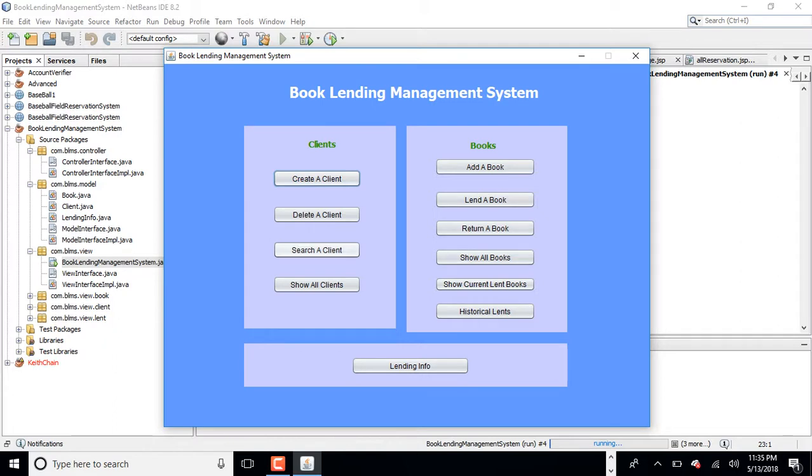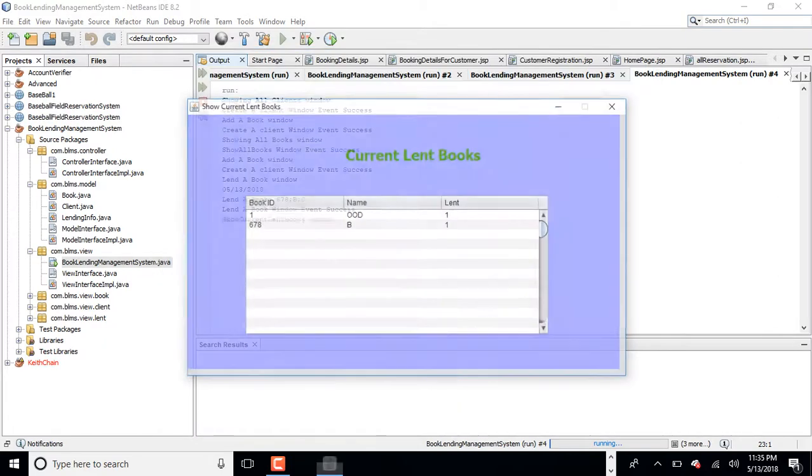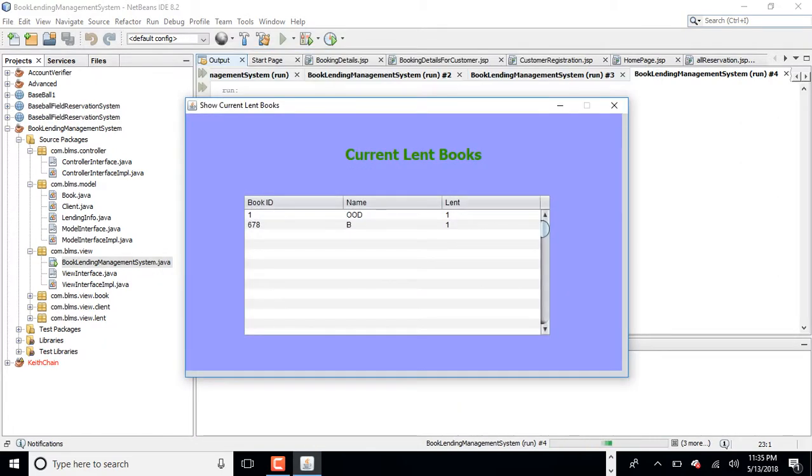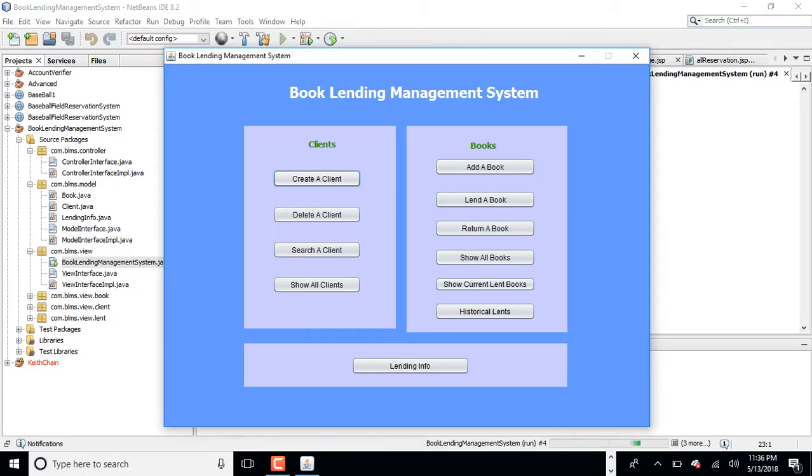So let's see what the current lend status is. So 678 B and 1 says it is being lent. And you have already seen that before doing this, I lent a book named OOD to one person, ABC, with client ID 123. I have lent that book, and now I have lent the book B to some QR person. This is how I am displaying this.